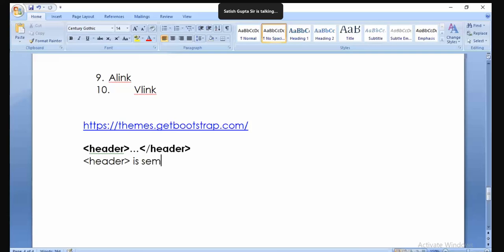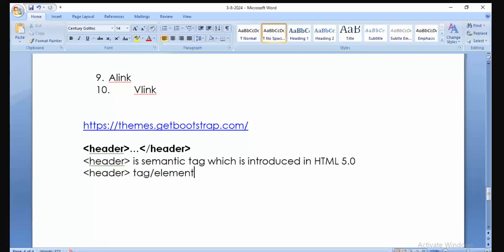Header is a semantic tag which is introduced in HTML 5.0. Header is a semantic tag and introduced in HTML 5.0. So header tag or element is used to define what?